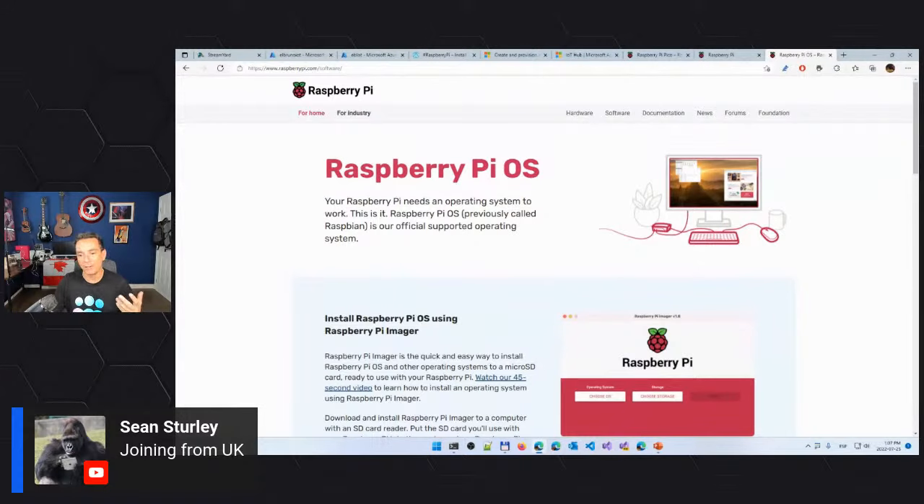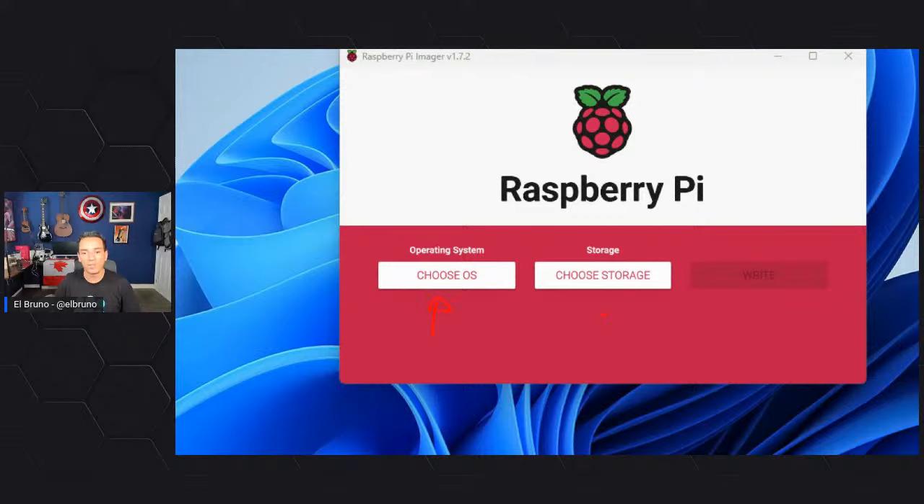Basically, when you launch the tool, let me minimize this window. So this is the tool. It's kind of a nice one. And when you install the tool, the first thing you need to do is choose the operating system, then choose where you want to flash your image, and then write your image.